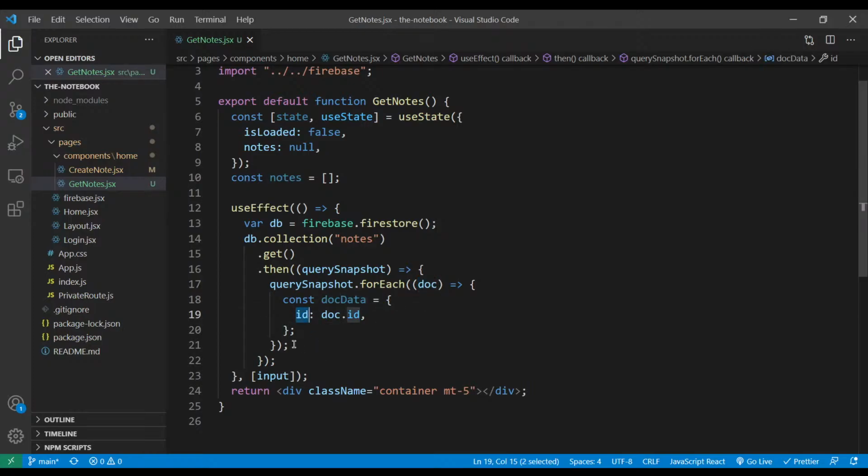So now we have a key value pair that says id and the document ID. And this key value pair is written to a JSON object called document data or docData. Okay, I don't know if that made sense to you, but if you have a doubt, then please ask me. Otherwise, I'm just gonna write the next thing.